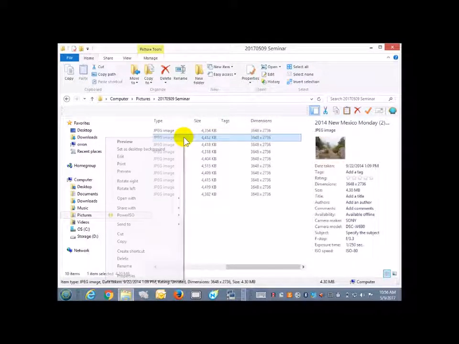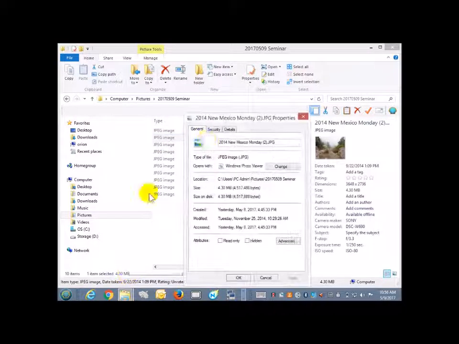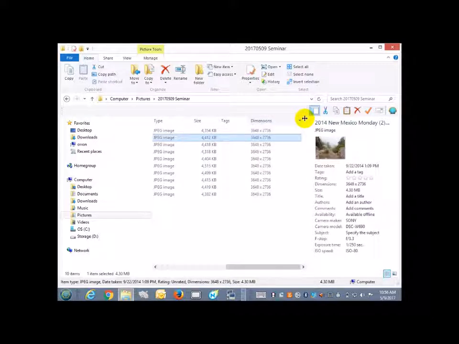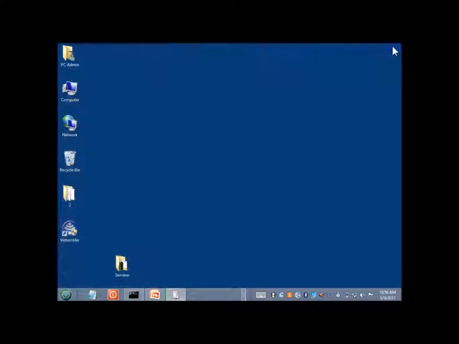Yeah. So what we're going to do is we're going to add some comments to a picture. If I looked for a picture on my computer right now that said restaurant, okay? Probably not going to find it. We didn't put restaurant in the name, did we? We put 2014 New Mexico Monday. That's what's in the name of the picture, right?